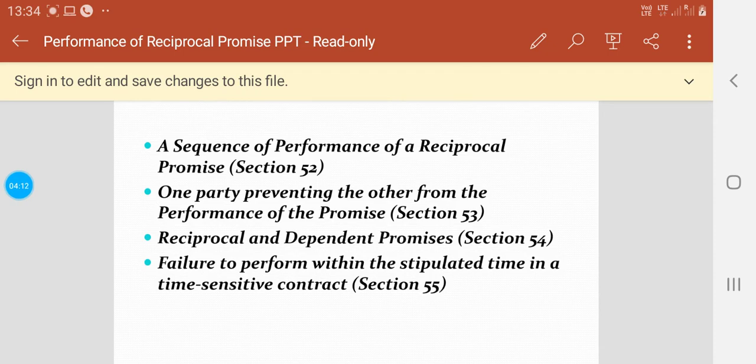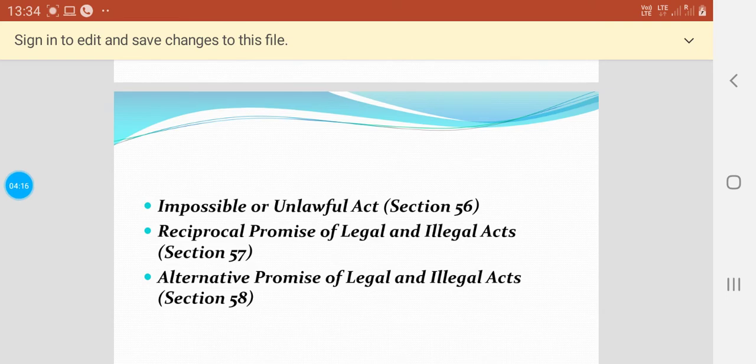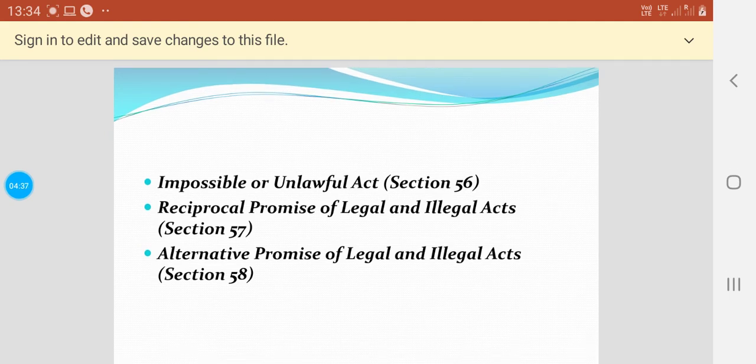Then comes section 56, that is impossible or unlawful act. If two parties enter a contract where the promisor agrees to do an impossible or an unlawful act, then the contract is termed as void. The act can be impossible or unlawful at the time the contract was made, or subsequent events can make a possible act impossible.